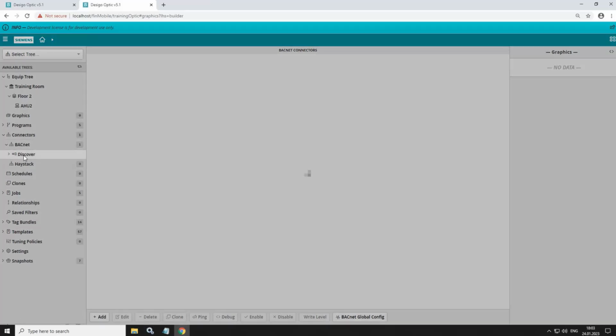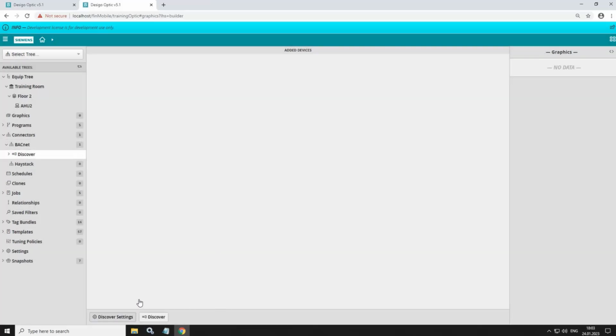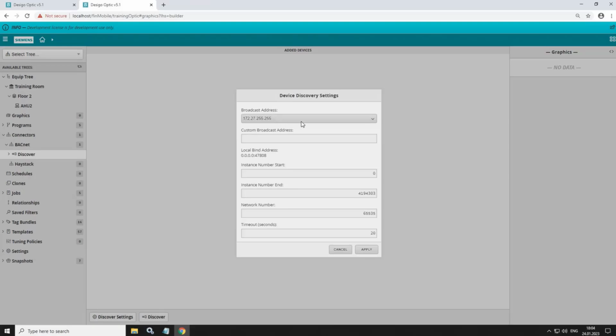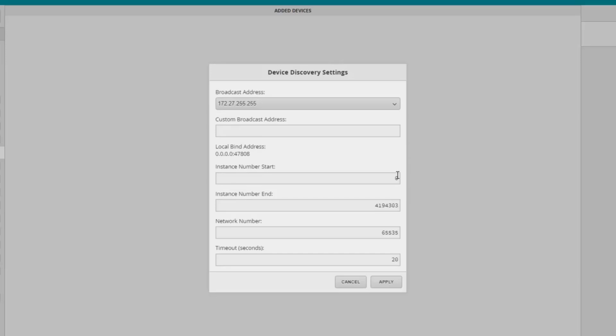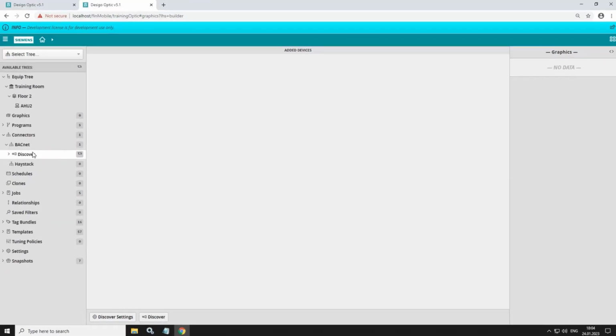And then for Discover you can make changes to the settings, the broadcast address, if you have to give it a custom broadcast address, if you want to change the instance range of devices you want to discover. This is the incoming network number. This is what the devices see when they discover. And then there is a timeout. By default, this is set to 5. We change this to between 20 and 30 to discover devices on a network. Once that has done, you hit apply. Now we are ready to discover devices.